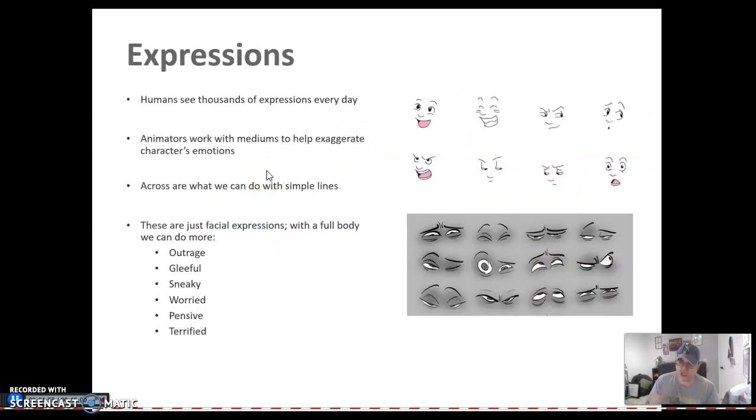Now, there are hundreds of expressions. We see thousands of expressions every day as humans. And we as animators work with mediums to help exaggerate those characters' emotions. Surprisingly enough, we can do this with simple lines, but with more details, shapes, and patterns, we can make really detailed expressions from our character. In reality, we can test these out by just drawing some basic lines.